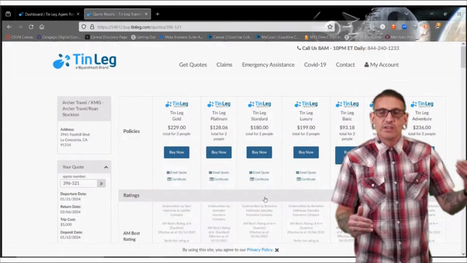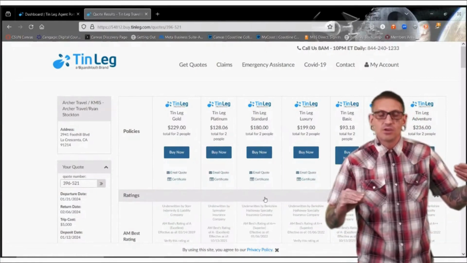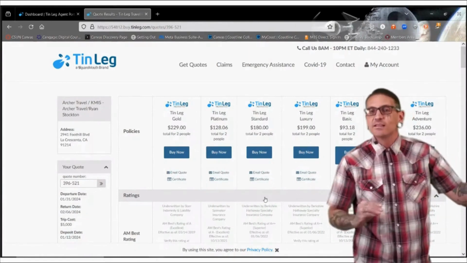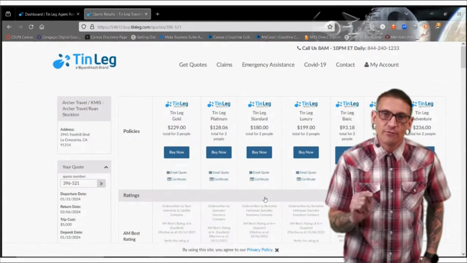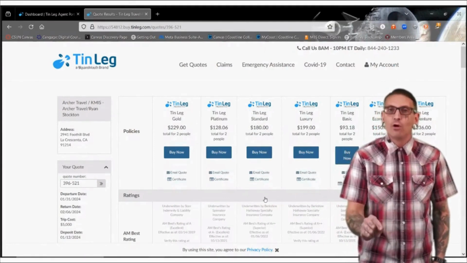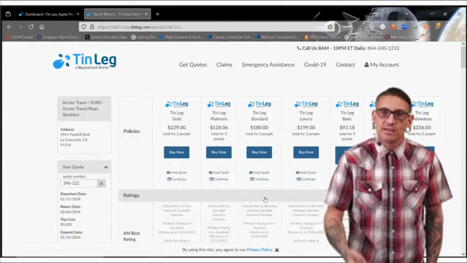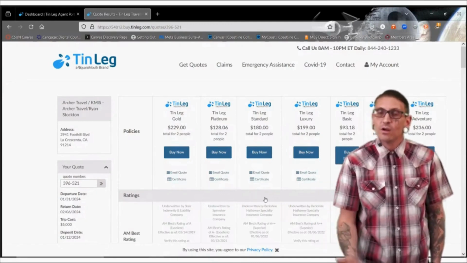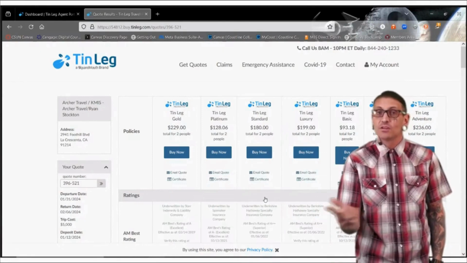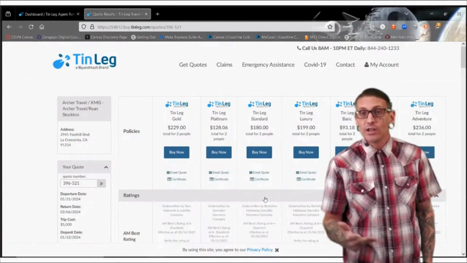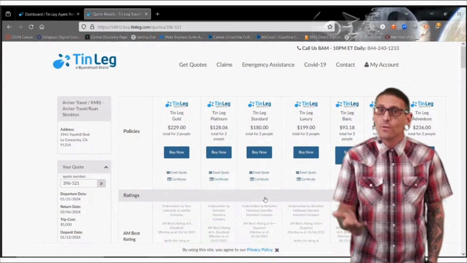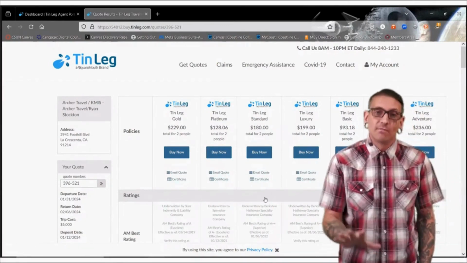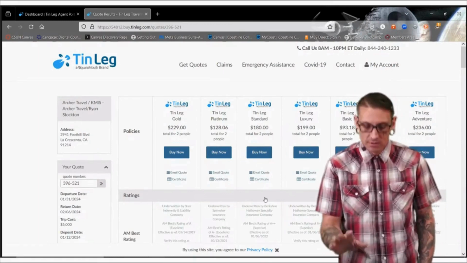If your trip costs 0 to 5,000, your insurance is going to be this much. From 5,001 to 10,000, it's going to cost this much. Tin Leg does not use that. Tin Leg takes all the information we just entered in this quote form, and it uses dynamic pricing: the age of the traveler, the length of the trip, where they're traveling to, the state that they live in, because certain states, the taxes regarding travel insurance differ, especially for you people in New York. So it uses dynamic pricing to give you the best price for your specific trip, okay?